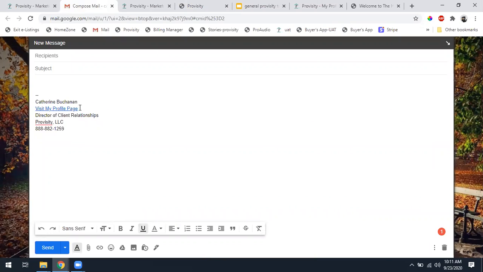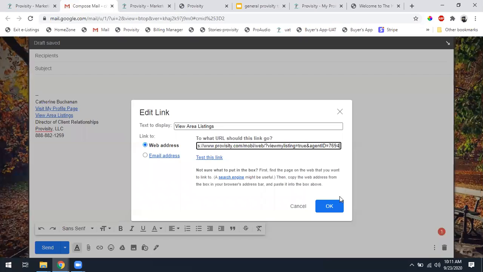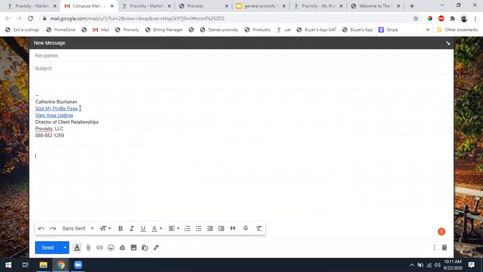I can come in here and say, oh, view area listings. And then you guys probably already know how to create a hyperlink. Okay. All right, and now I've got 2 valuable links in my email signature. And you can make those stay in there permanently just by going to your email settings and modifying your signature to have those in there at all times. So every time you open a new email, those 2 buttons are in there.